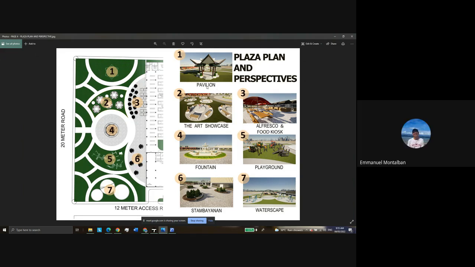Okay, sir. Then for my concert space, what I provide is a pavilion. The next is the art showcase. I observed that local performers who just like to play to showcase their talent don't have enough space. So that's why I got the idea to provide an art showcase in the park, especially since they can entertain some guests in the hotel surrounding the site.